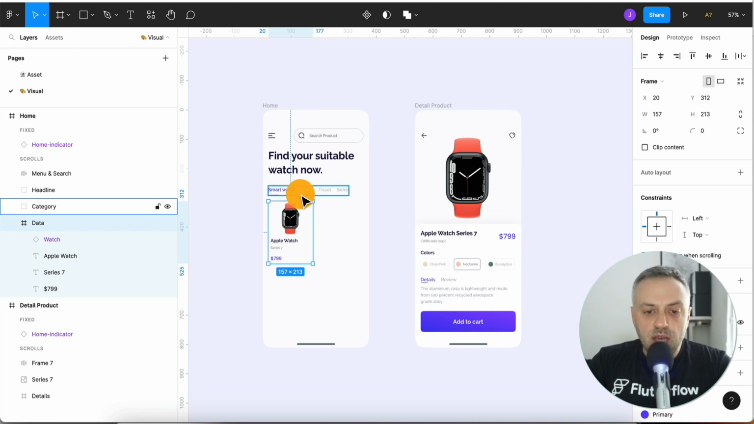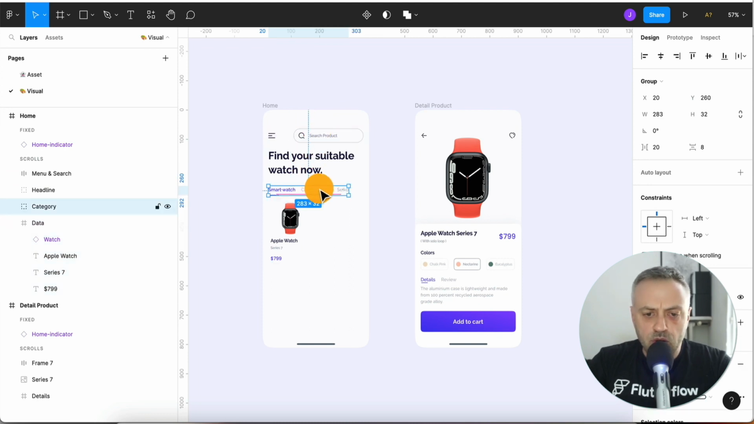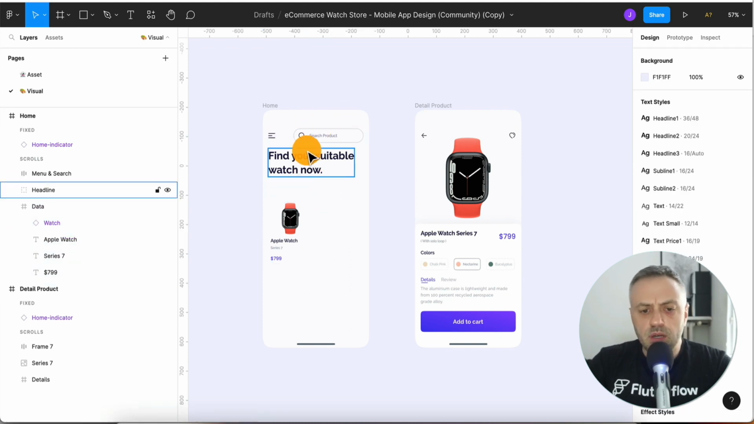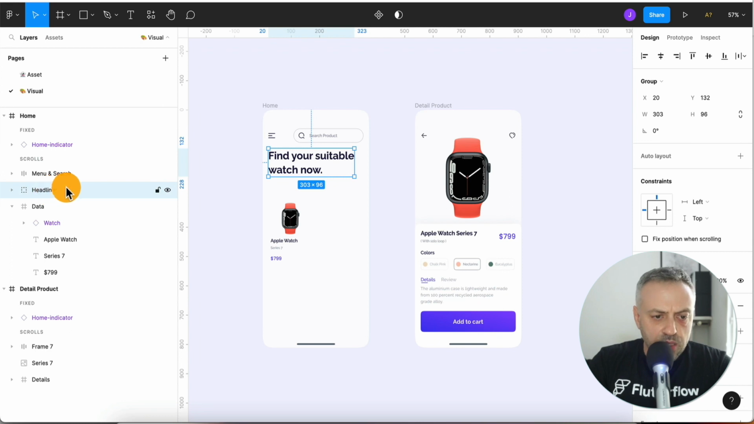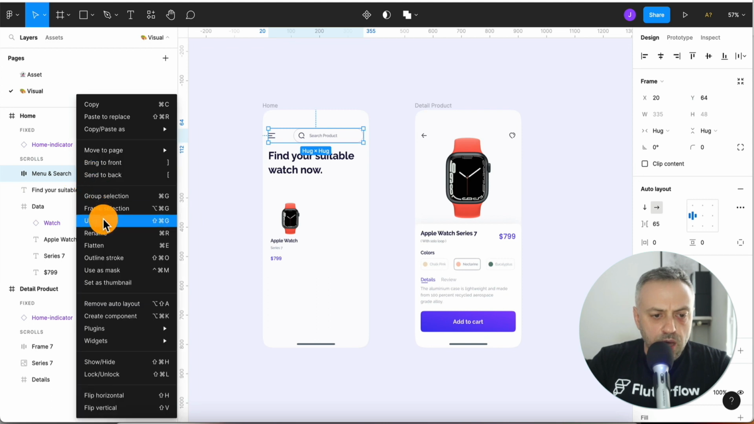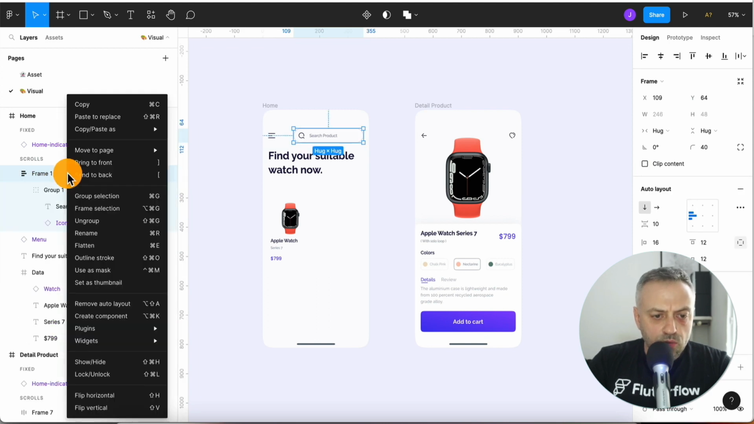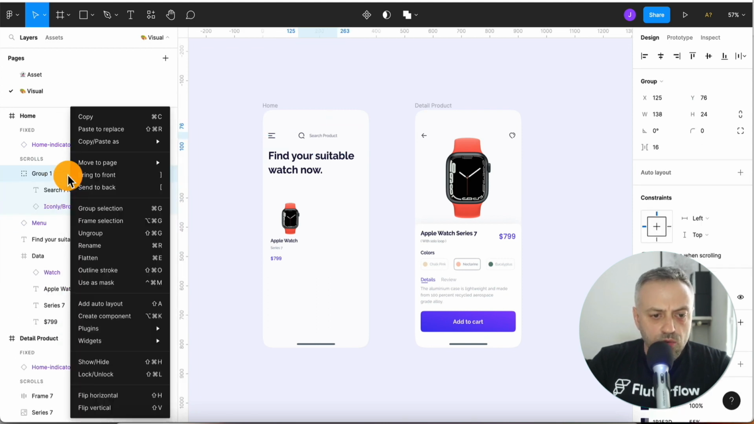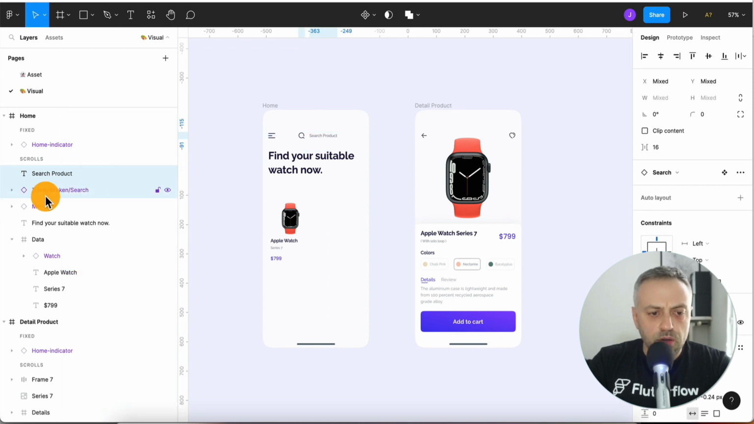Next, I'm going to do the same thing for this other thing on top. So I'm going to remove this right here because I don't need it. And all I want is this thing right here to be part of another container called header. Okay, so I'm going to take headline. I'm going to say right click. I'm going to do ungroup it. Menu and search. I'm going to ungroup it. I'm going to ungroup this right here. I'm going to ungroup it right here. I'm just going to ungroup all the groups.